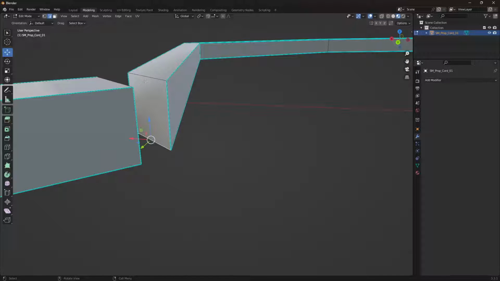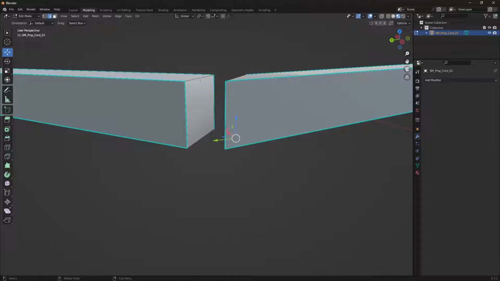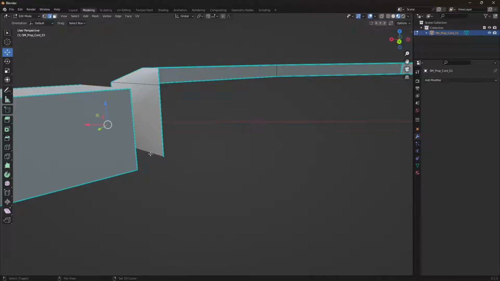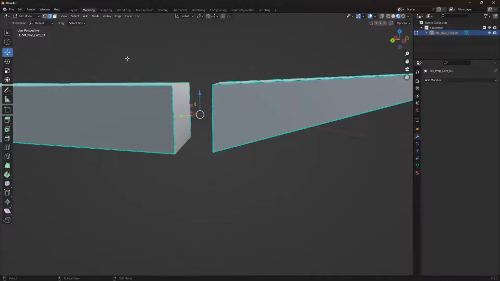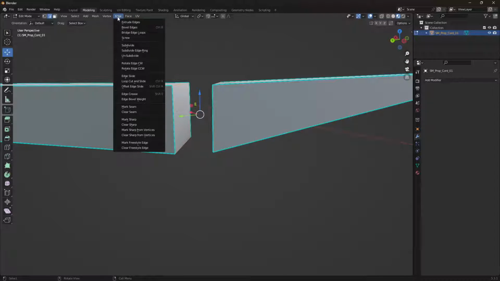Now, we'll want some nice crisp lines here, so we just need to make these edges sharp. So to do that, if we select the edge, hold Shift, make sure we have them all selected. And if we go to Edge, Mark Sharp.